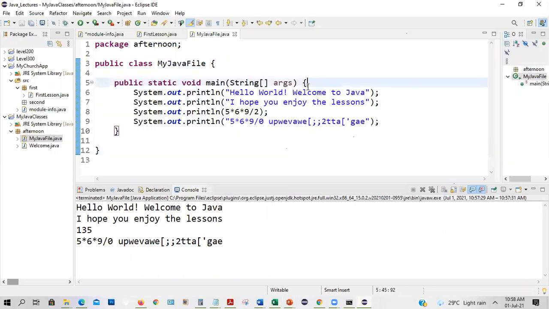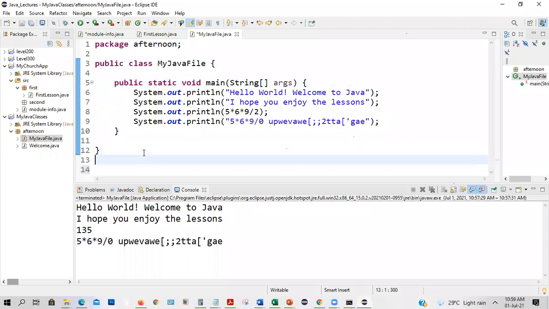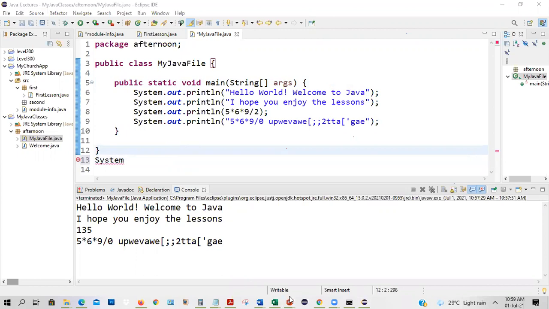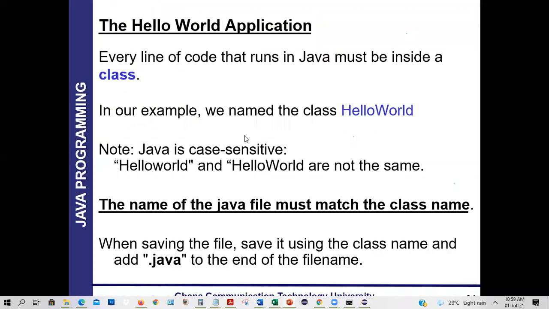You can open other things inside, but everything within here is inside the class. Now, if you come after closing and you try to type something, you're going to get an error because it's outside the class. And that's why we say everything in Java must be inside the class. We'll talk about blocks later on.